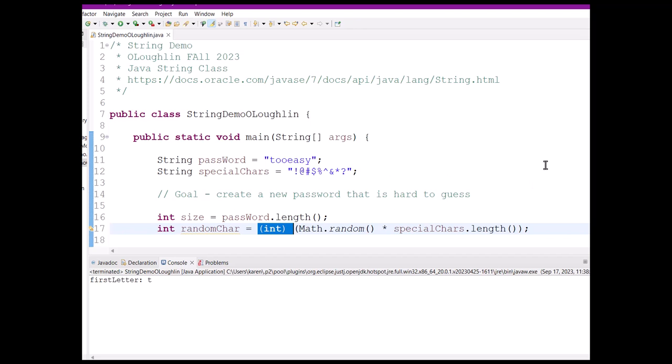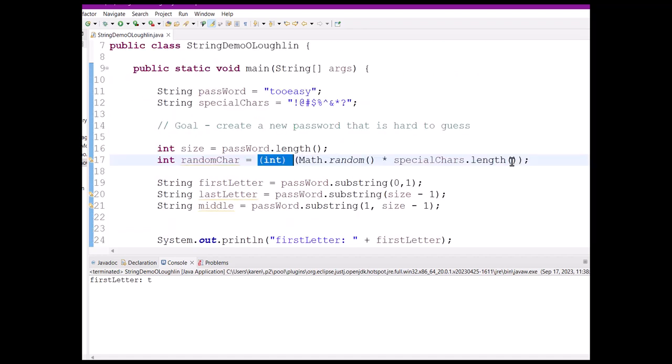The next thing that we're going to do is pull off different parts of our password. We're going to break it into pieces. We're going to peel off the first letter, the last letter, and then the middle of our password. To pull off the first letter, we're going to use substring. Substring in Java is a way to peel off portions of a string. In this particular example, if I just do 0, 1, and I run this, you're going to see down here that the first letter is T. But to understand how substring works, it starts at this index and goes up to, but does not include, the last index. So the 1 is what we call exclusive.